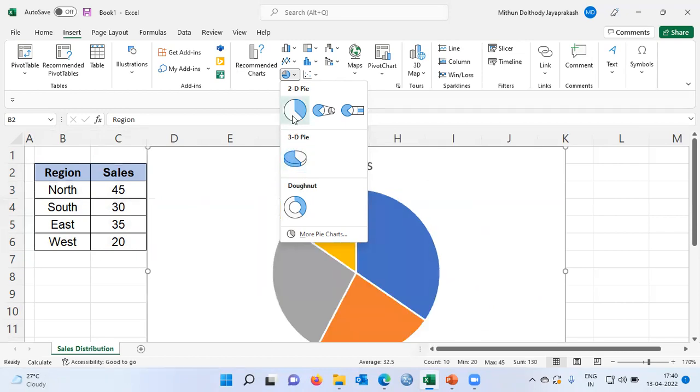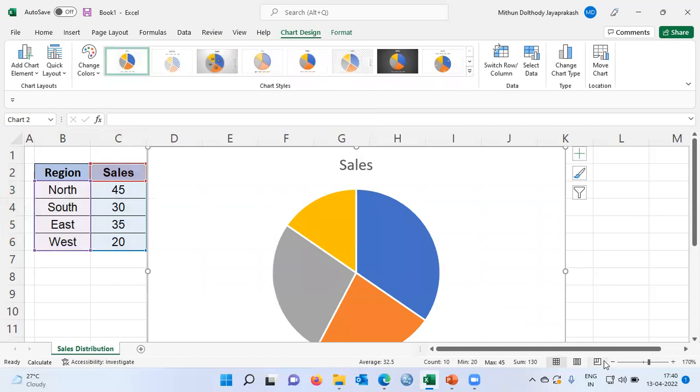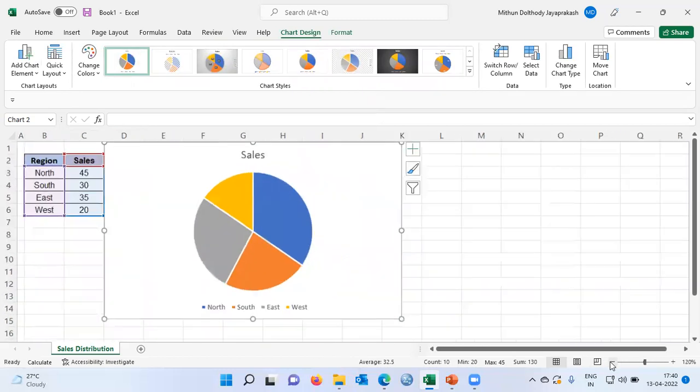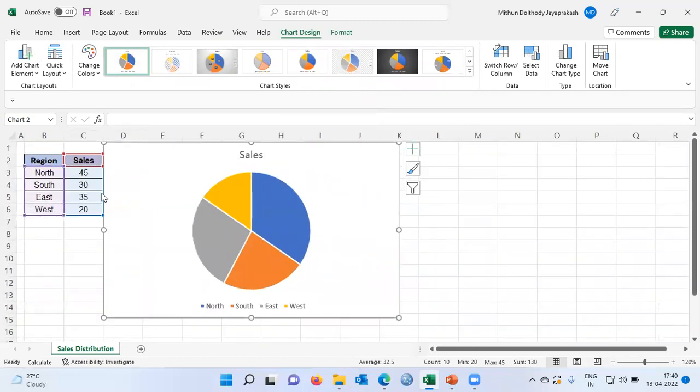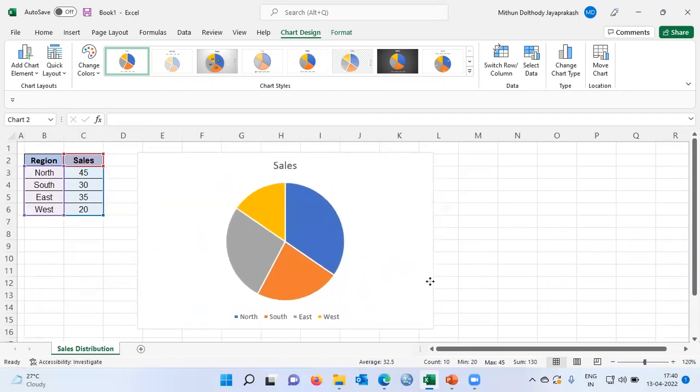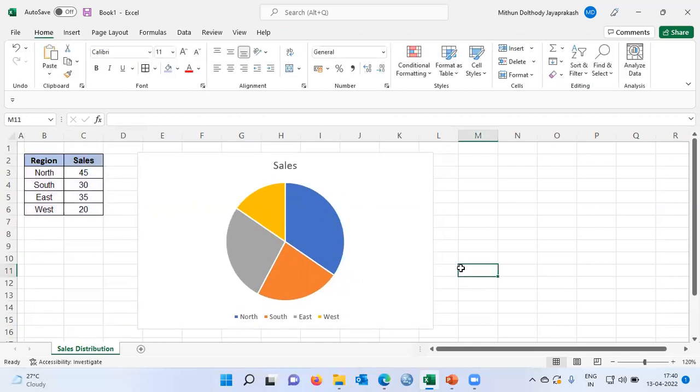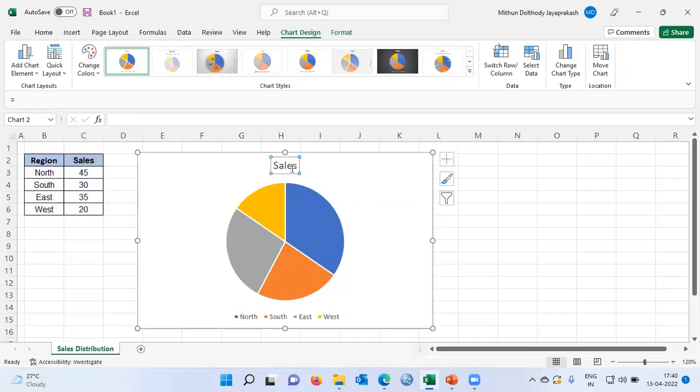I'll keep it very simple in this case. I will create a 2D pie chart. As you can see here, the moment I create a 2D pie chart, Excel displays the 2D pie chart. So this is how a 2D pie chart would appear in Excel. By default, Excel shows two things. One is the title, and the second one is the legend.